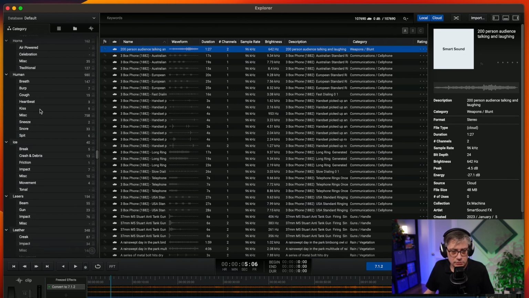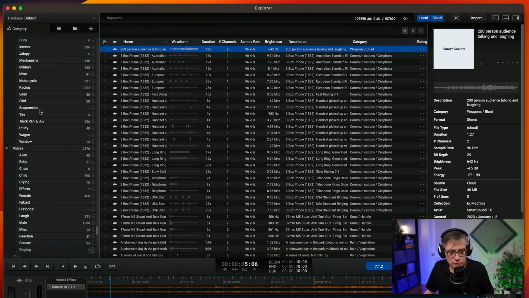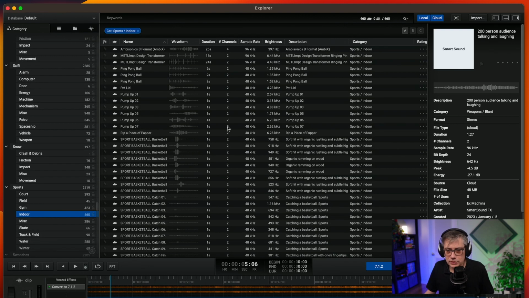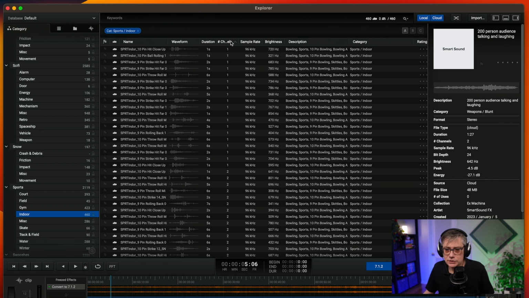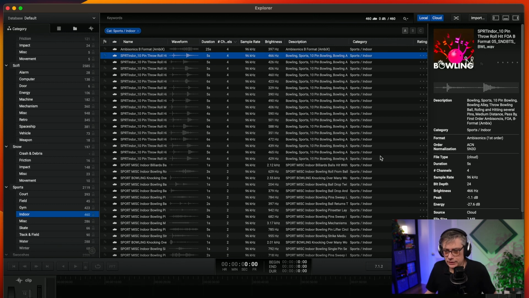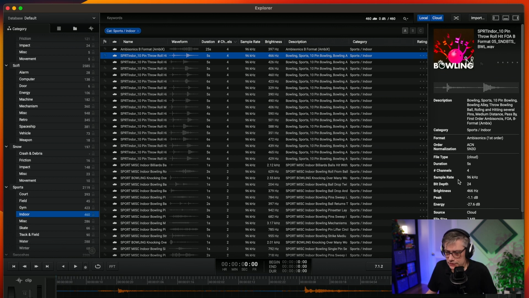If I'm not completely mistaken, under the sports section, so let me just go to sports. Where are sports? Here we are, sports. In indoor, if I'm not completely mistaken, we have a couple of ambisonics files. Now I'm going to order everything according to the number of channels. What they usually provide is first order ambisonics, so those are essentially 4-channel files. So let's click that and the other direction. So we have, for example, a couple of essentially bowling sounds. Let's look at that, and that is, as we see, a 4-channel first order ambisonics.